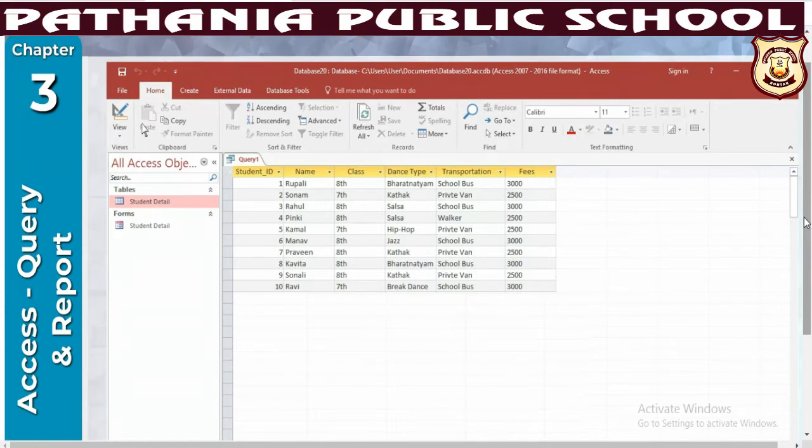The results of the query appear in Datasheet view. This area displays the names of the fields you included in the query. The records that meet the conditions you specified appear in this area.